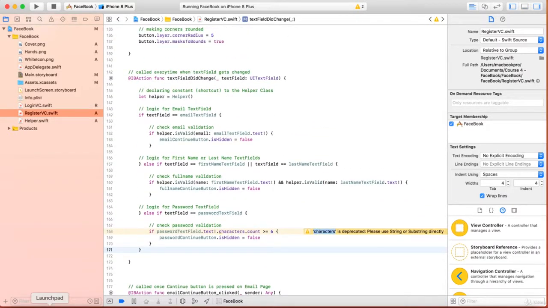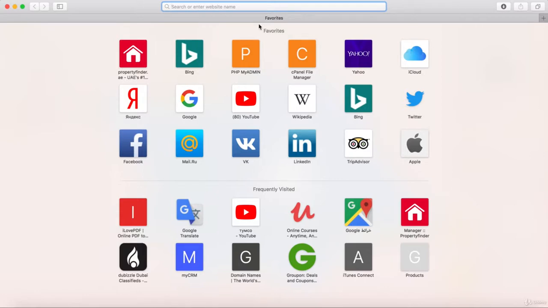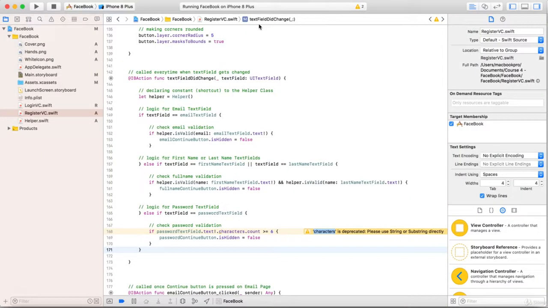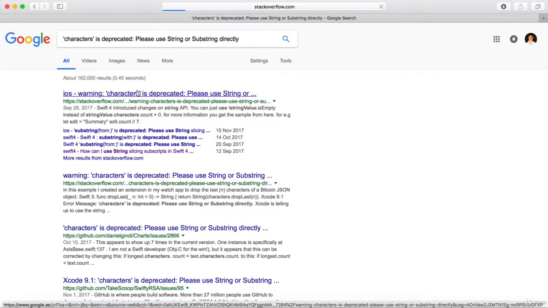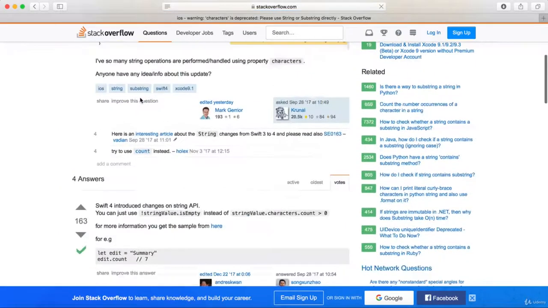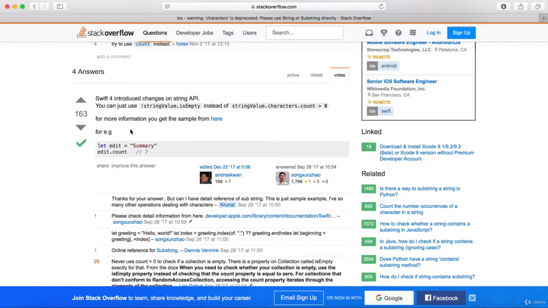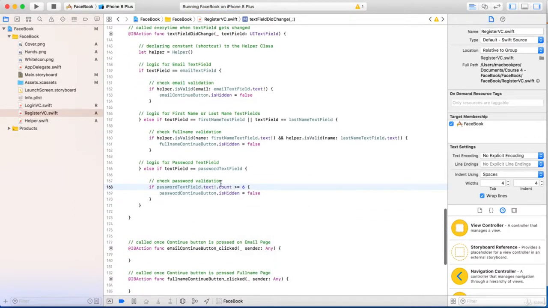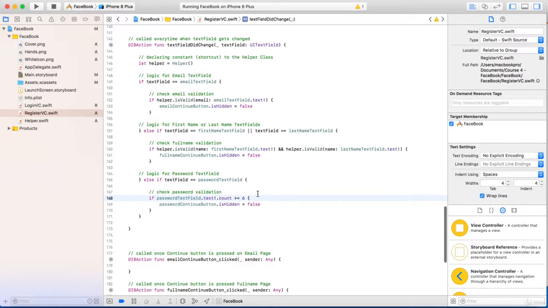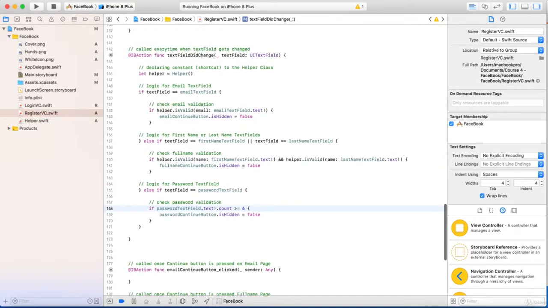So what about the characters? So here we will write, let's say, google.com. What we can do, we can simply copy this and enter it. So here it shows you what can be the solution of this. You can just simply write count. Let's try to simply write count. You build your app and you're successfully able to build your app, and it won't show you any warning messages.